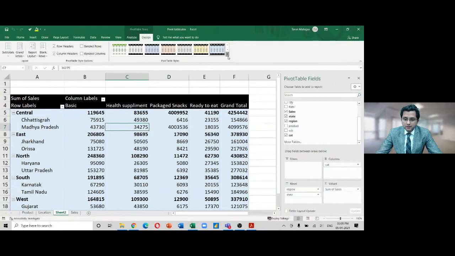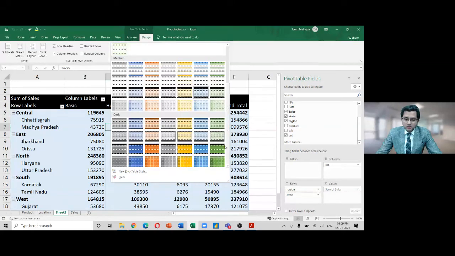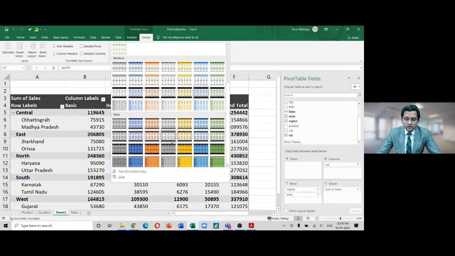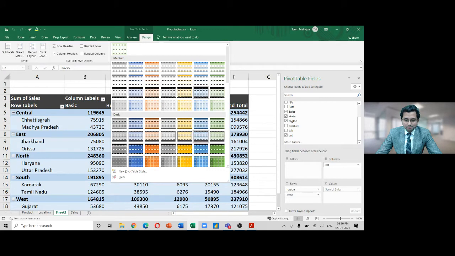So just look at this. If I drop it down, I have some light color themes, some medium color themes, and some dark color themes. And besides selecting themes, I can have the preview also. If I hover the mouse over any of the themes, you can see in the background that my table design is actually changing. So currently I am having a theme where the header row is in black color, and this one, light blue, pivot style medium 20. So I can have the preview.